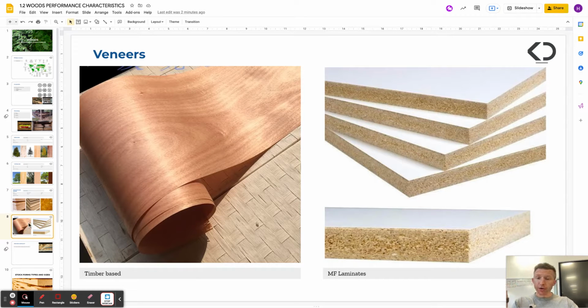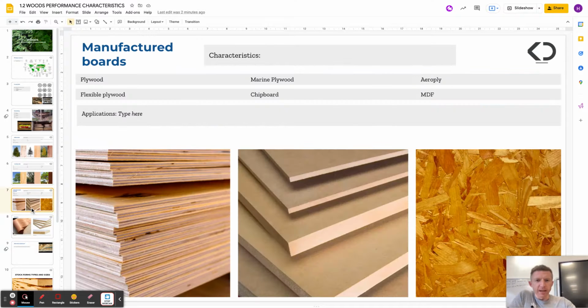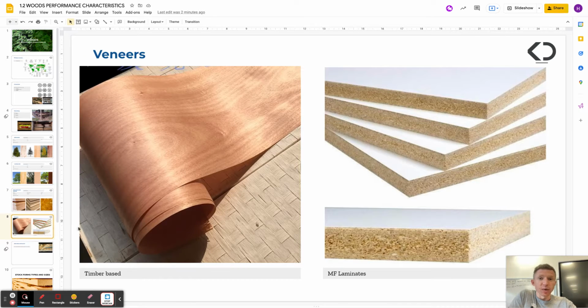Okay, then we've got veneers. Now there's really two types of veneers. You get actual timber-based veneers. So these are ones where, if you're wanting to be a bit budget with the work that you're doing, you might make a bit of furniture out of MDF, but then on the outside you glue a layer of veneer on the outside of the MDF, and you cover every surface of the MDF in the veneer.